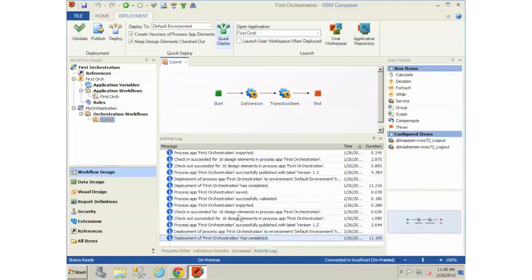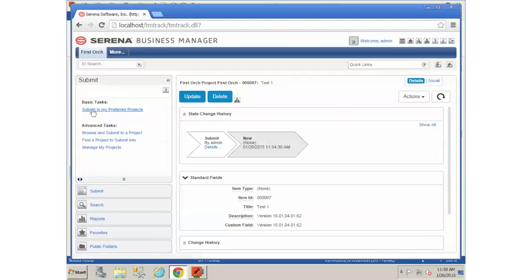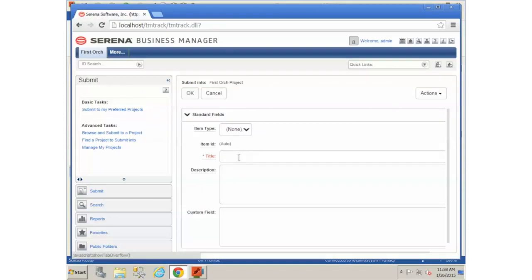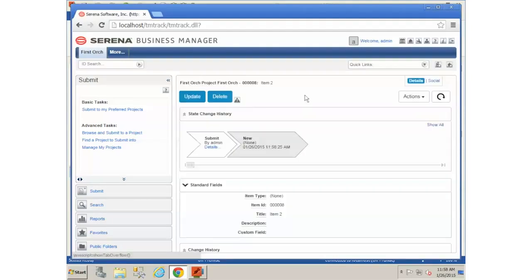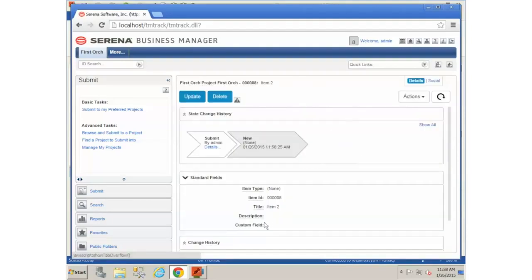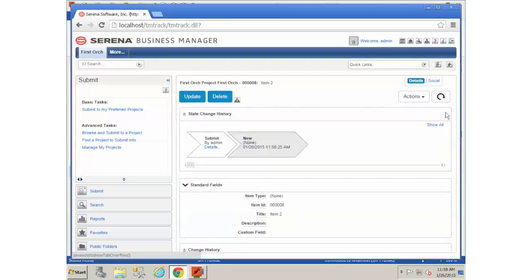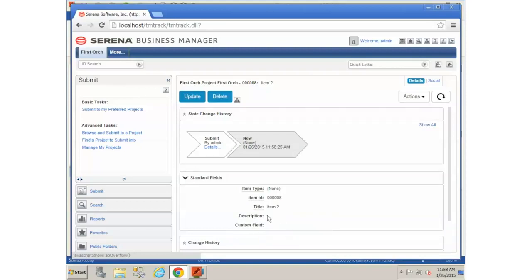Now we've intentionally broken the transition item web service, and we'll demonstrate that by clicking submit on a new item. So this will be item 2, and if we hit OK, we will sit here, and usually the description and custom field would fill in after a couple seconds when you hit refresh. Well, that didn't happen, so now we need to start troubleshooting.